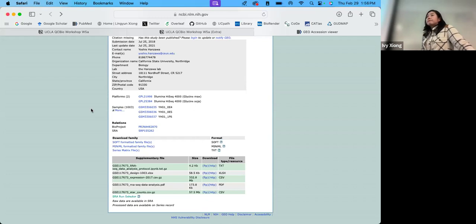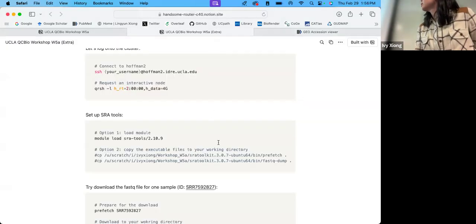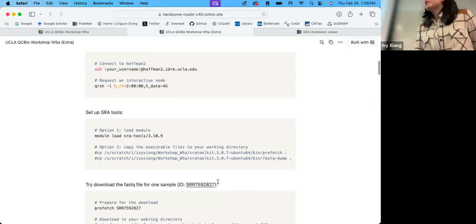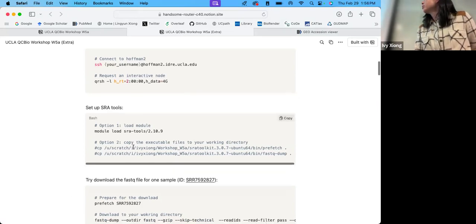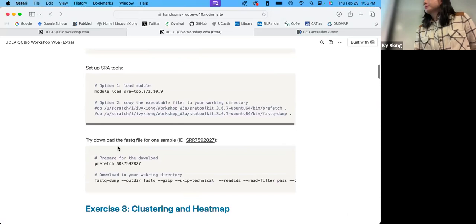How do you know that they're successful? It's going into the file and making sure. Yeah, there are checksums that you can use to double check. So we can have a look at the checksum for our example sample here. Okay, so I hope all of us are on Hoffman2 now. And let's try to load the SRA tools that are pre-installed. What's option 2? Oh, option 2, you can copy the software, but it's already pre-installed. I think it's easier to do that.